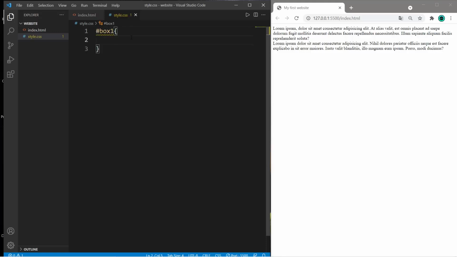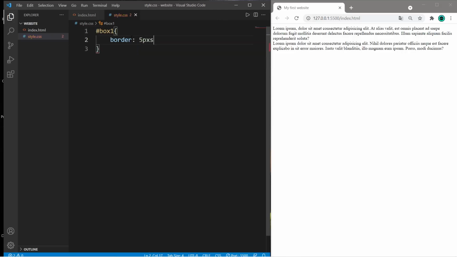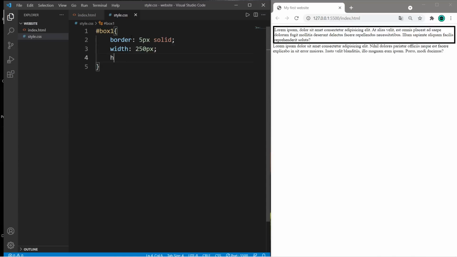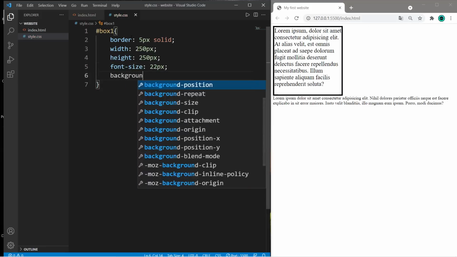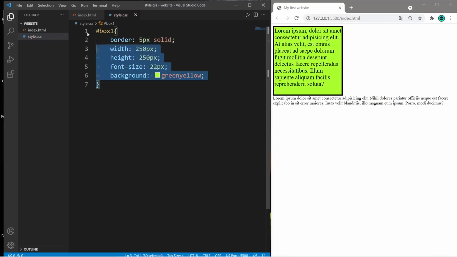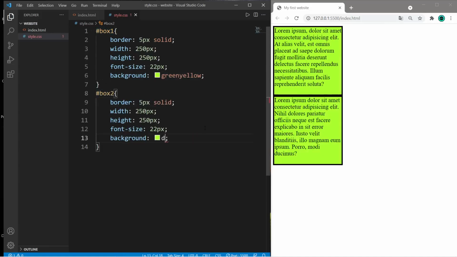So let's begin with box 1, and we'll just copy everything over to box 2. So I would like a border of 5 pixels solid, a width of 250, a height of 250. Let's change the font size to 22 pixels, and change the background. Pick a background color that you like. Okay, let's copy this and paste it for box 2. So change box 1 to box 2, and I would recommend picking a different color.